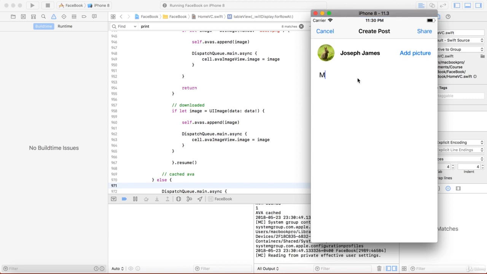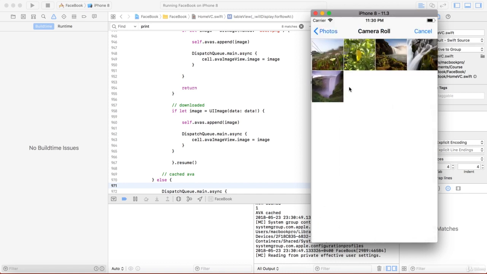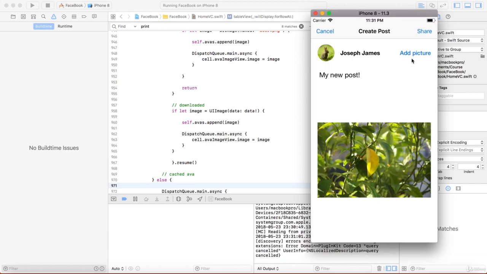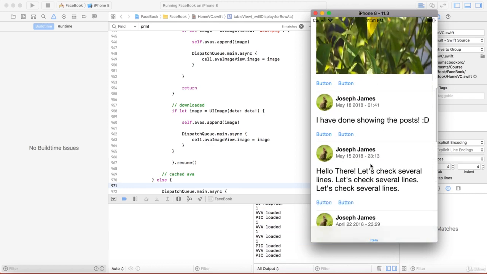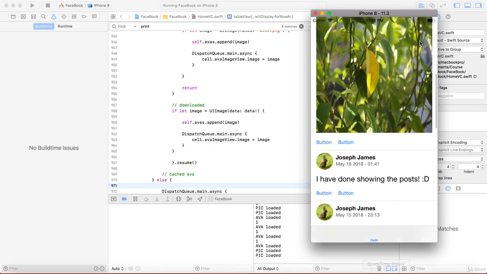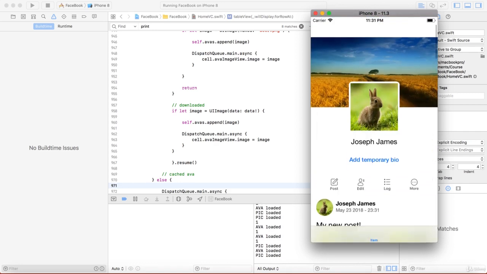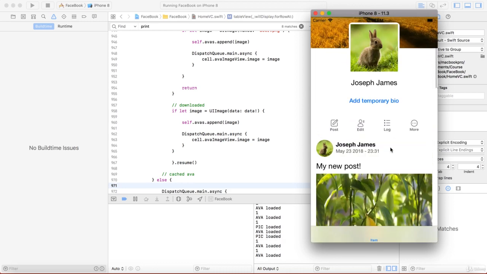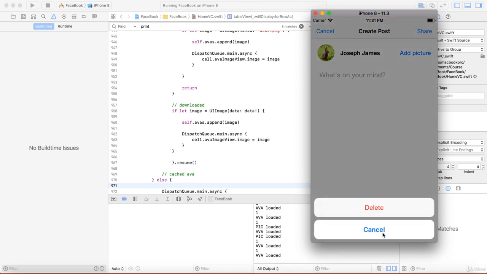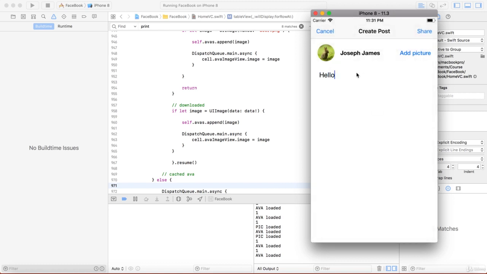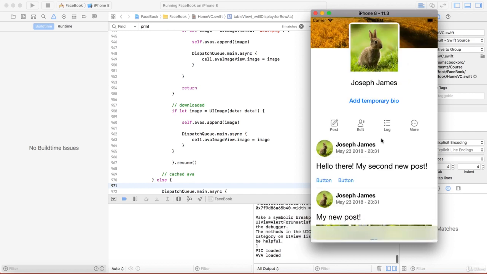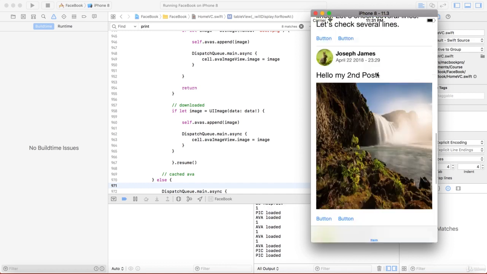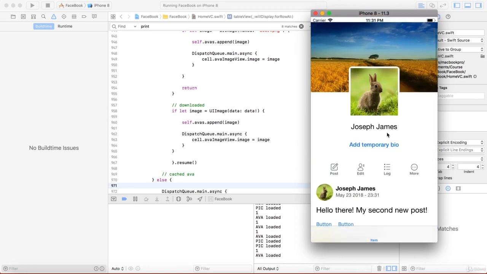Let me post something, my new post, and I will add some picture. Sure, and here we go. Amazing. That is the one, my new post. Excellent, guys. This is exactly what we wanted. Okay, and I will post one more. Hello there, my second new post. Here we go. This is the behavior which we really wanted to achieve. That is really amazing, guys.